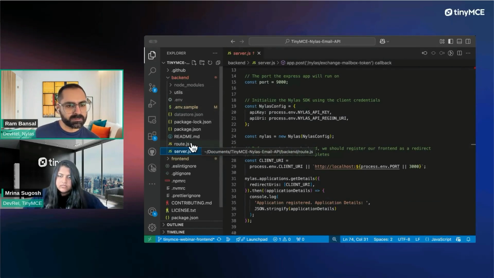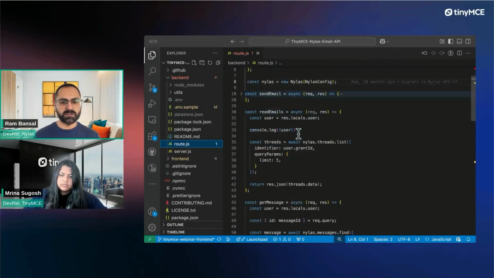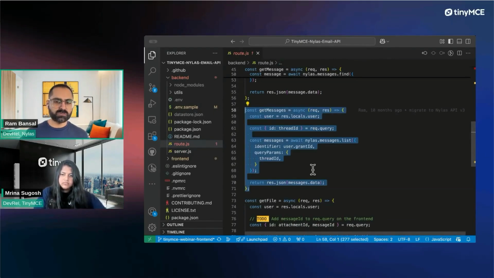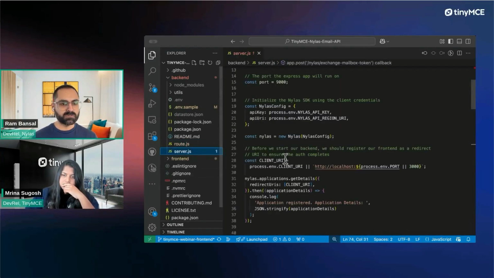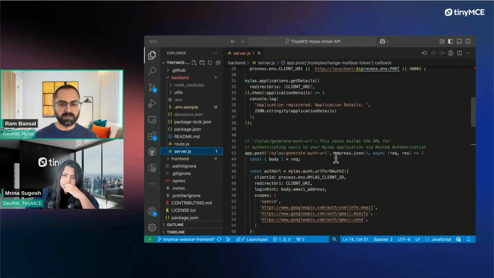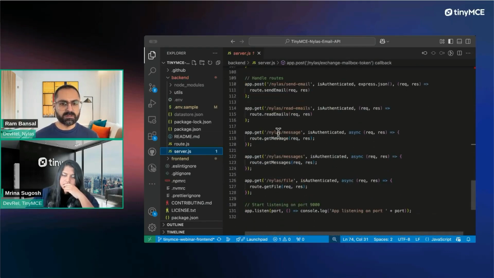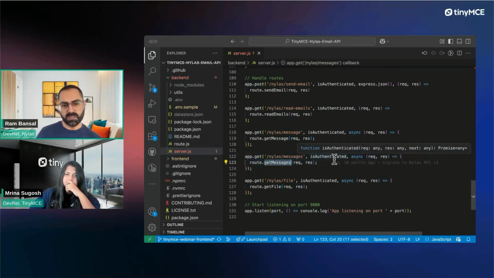As an example, taking a look at the route.js, these are all the different function calls that we're going to look at. Let's just take get messages. This is going to retrieve all the user's messages for them. And if we go to the server file, we can see where get messages is called. In the server.js file, we have all the routes defined at the bottom. So here the front end is going to call Nylas messages, and then it's going to call the get messages function.